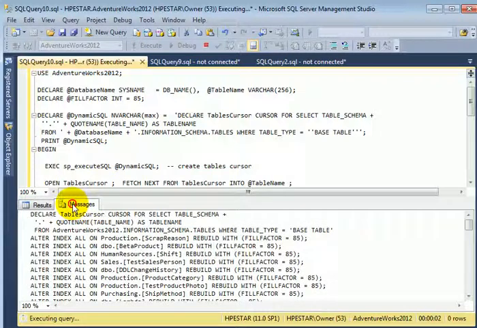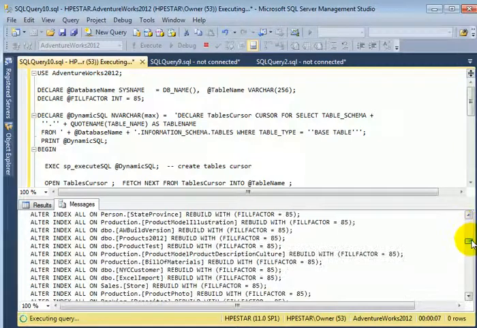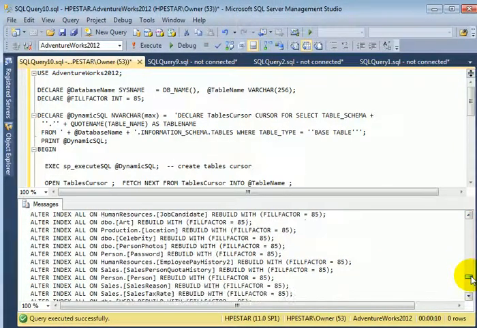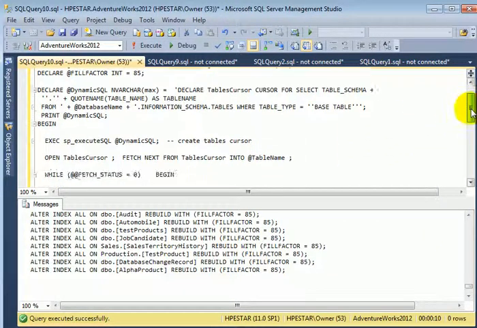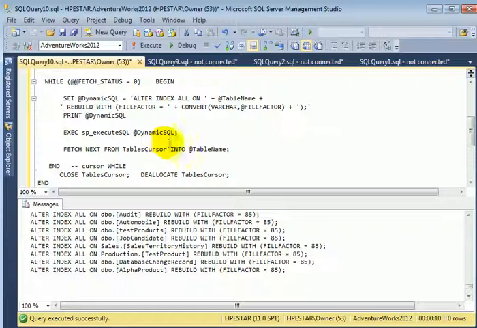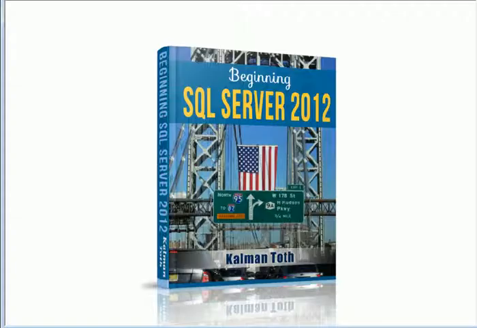So execution is going on, and the messages are coming to the messages area. The print statements are coming to this area as well. And we see that it generates an index rebuild for each table, and the execute statement executes it and creates the index.